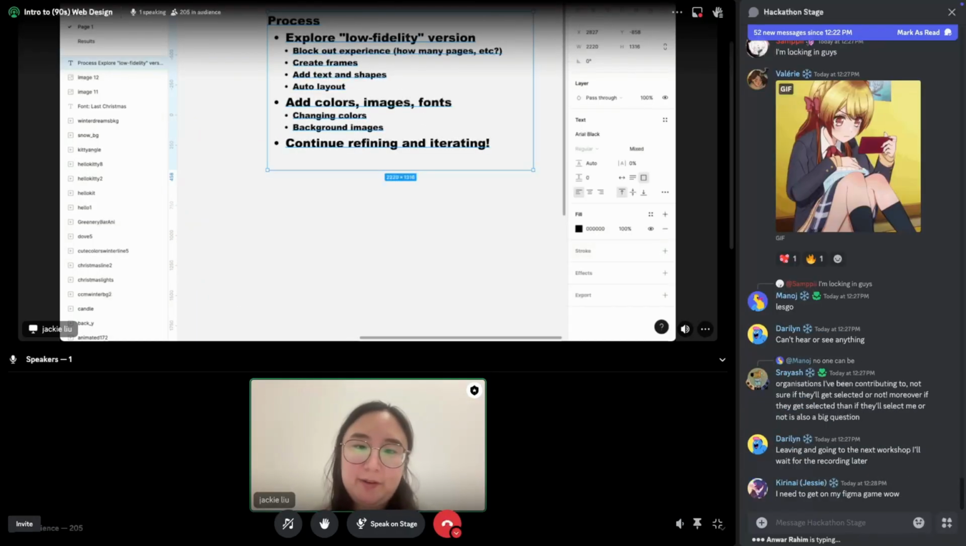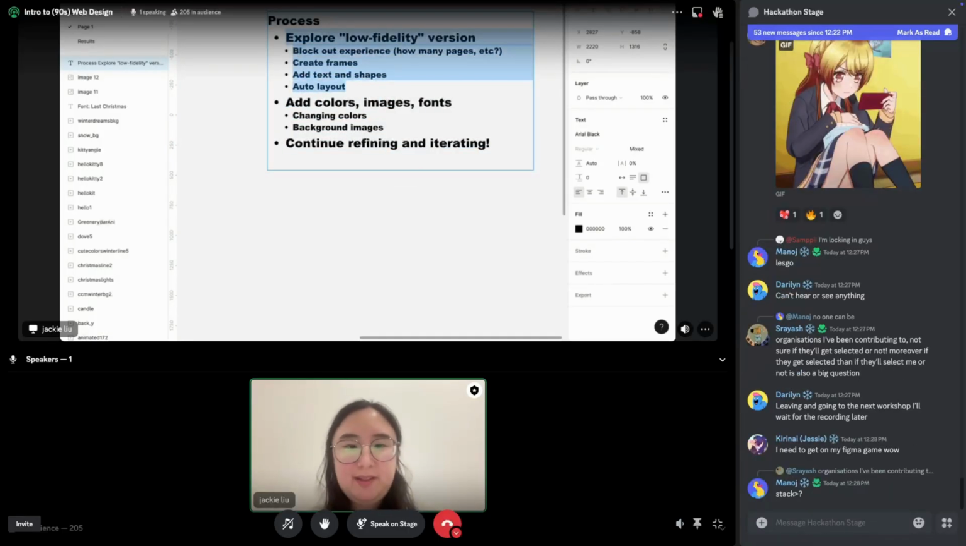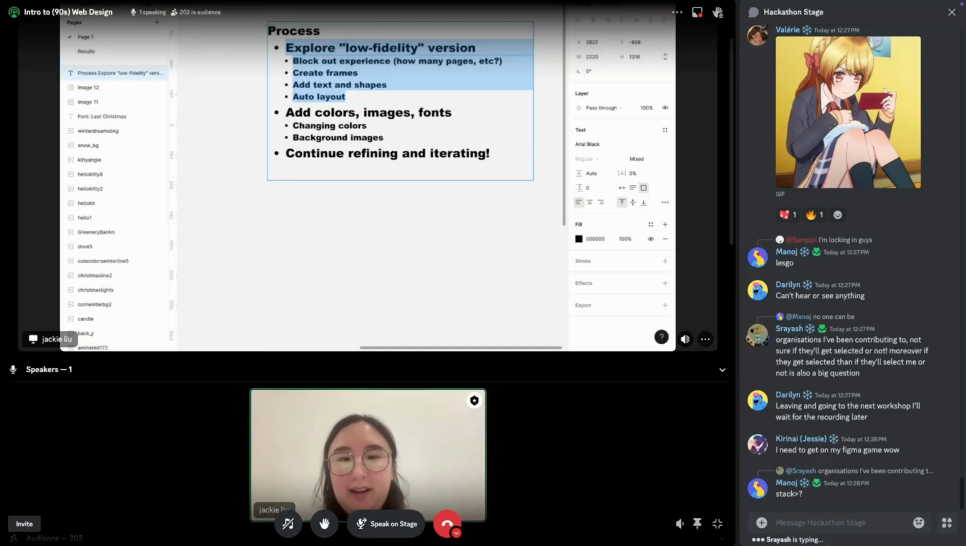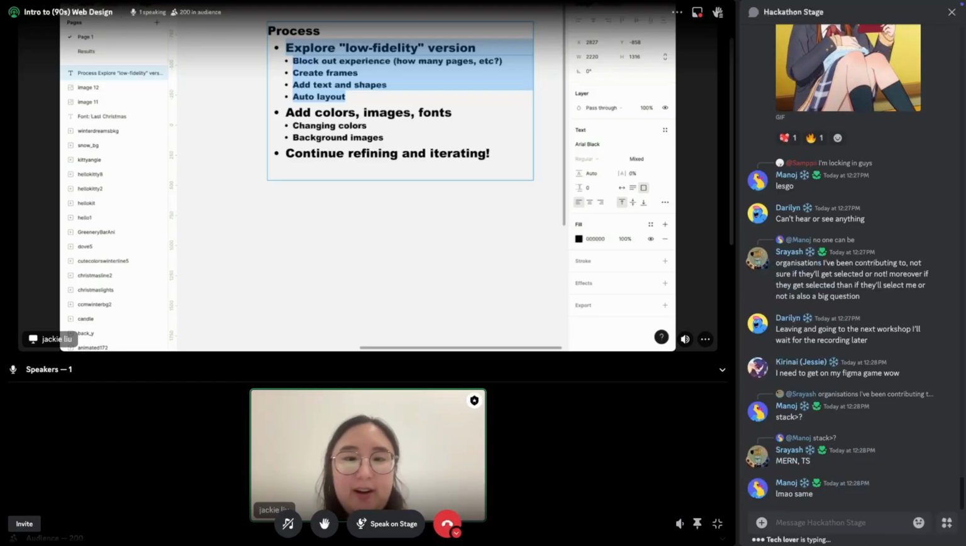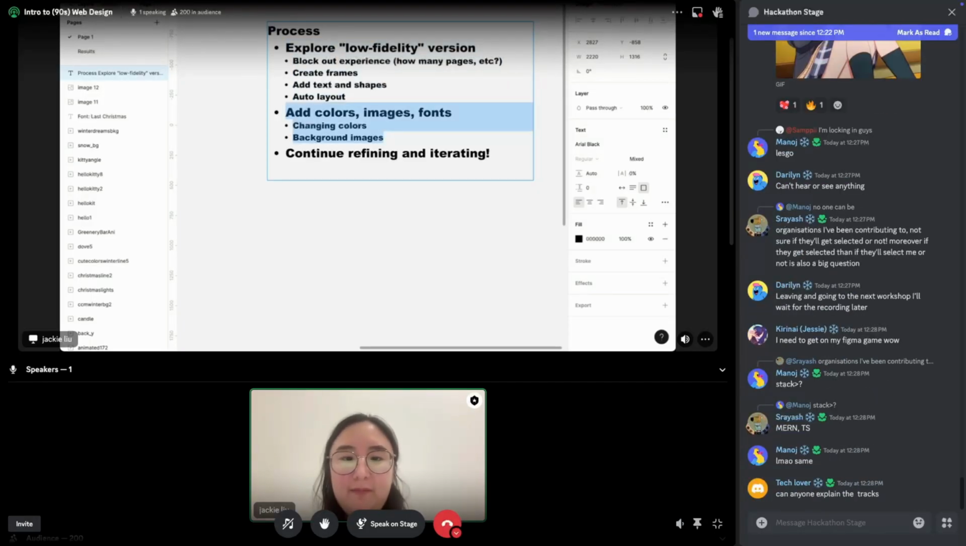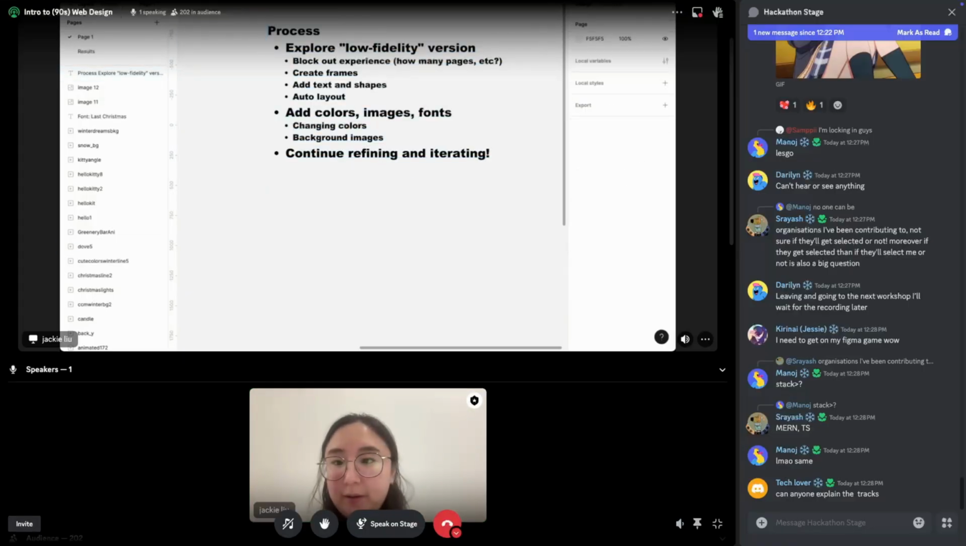So first, I just want to go over the process. First I'm going to explore a low fidelity version. Low fidelity means it doesn't look like the shiny, colorful version that I want in the end, but it's more just blocking out the sections. I might use a lot of gray and ugly fonts, and ugly is good at this point because it's just about getting the idea across, similar to drawing on pen and paper. And then I'm going to refine it, add colors, fonts, and images, and continue that process until I'm ready to build with code.